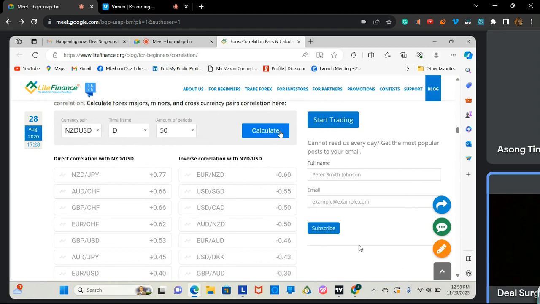Let's do NZD JPY and put 77%. And you can write down AUD CHF and GBP CHF and just put 66% for both of them. And we'll stop there. AUD CHF and GBP CHF, just put 66% for both. And then let's go to the next one.